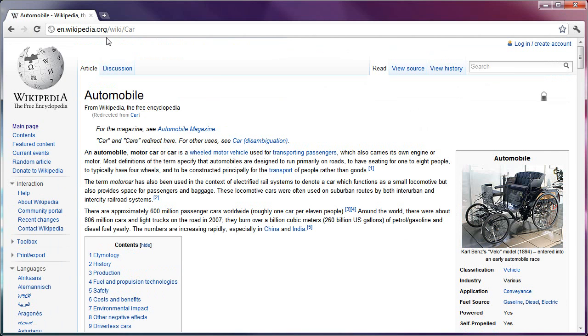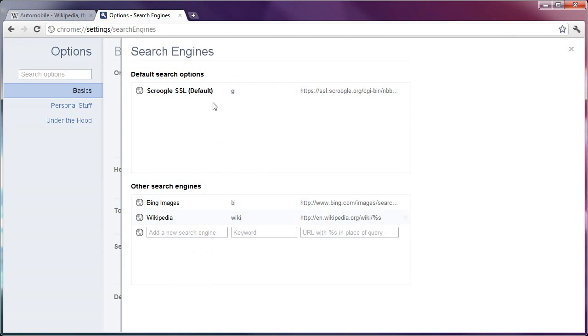Alright. That's it. There's really not much more to it. The hardest part is just getting the address part right, where you have to find your term. And you can do this for any site, and that's how you go in the options, and you can manage your engines and put in as many as you want.